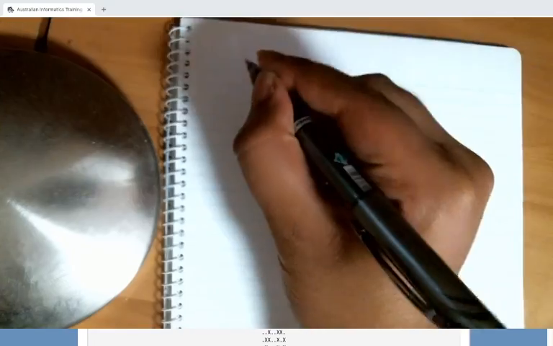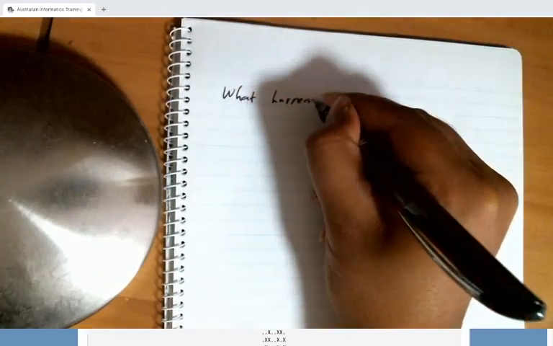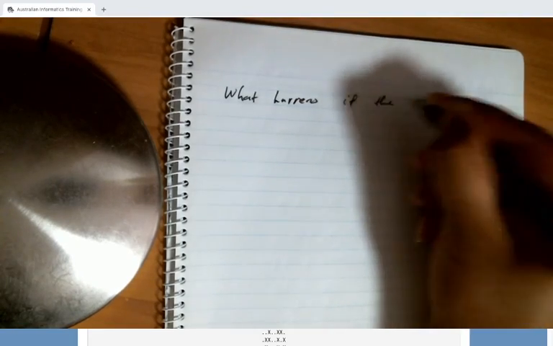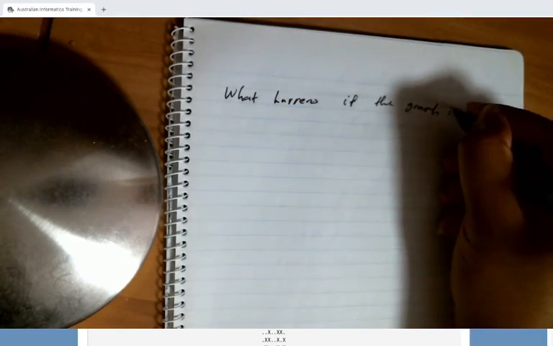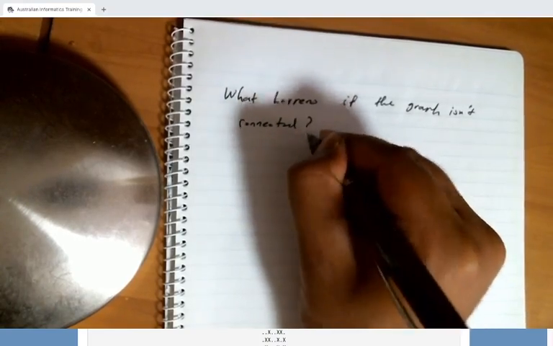So the question is, what happens if the graph isn't connected? And I'm going to draw an example.